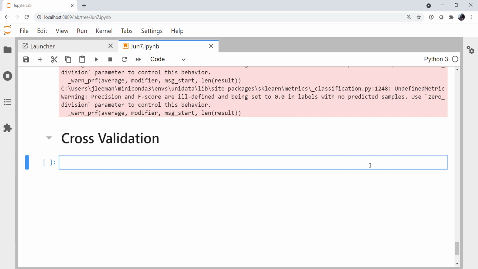Cross-validation can be done in a number of ways. We're just going to look at a couple of popular ones. First off, and the most common one, is the k-folds cross-validation. In k-folds, we just take our data and chunk it up into k pieces.